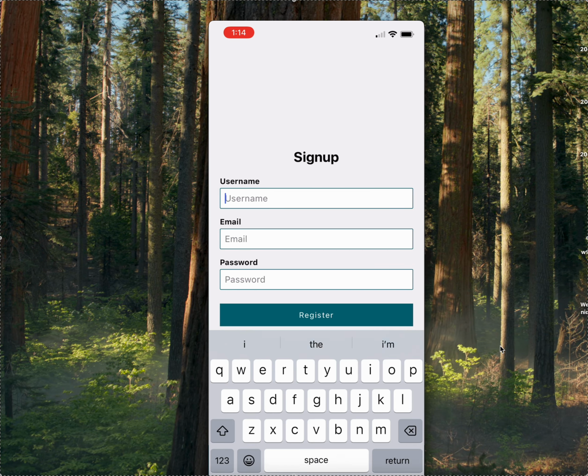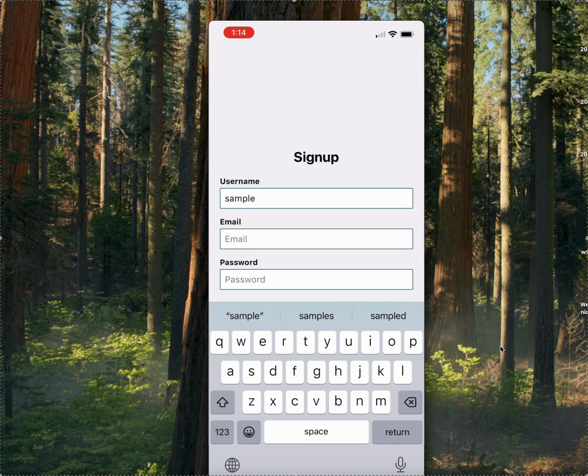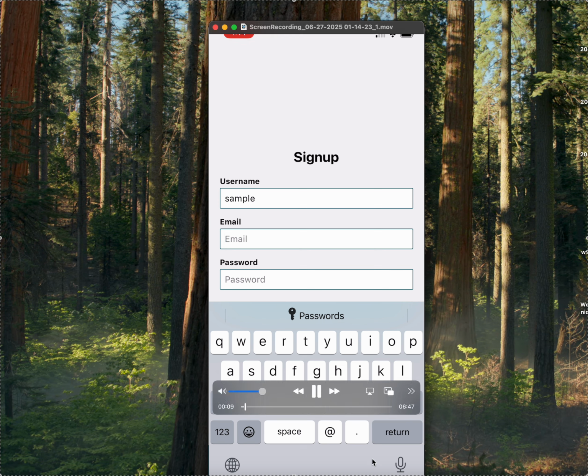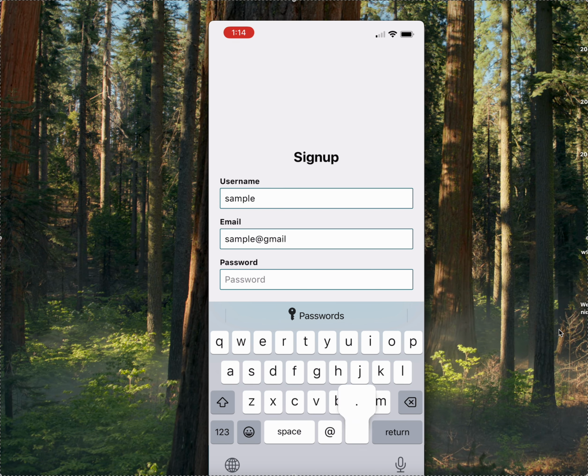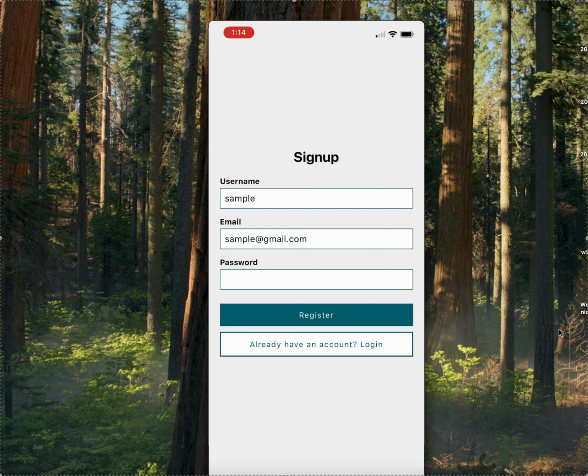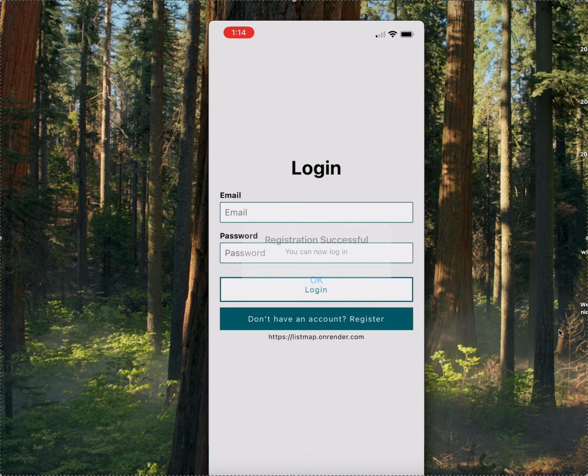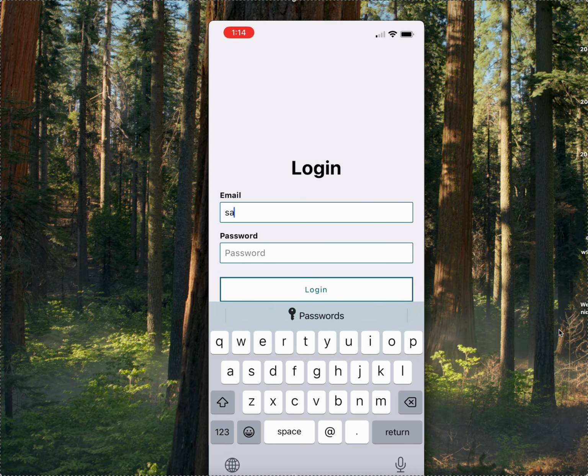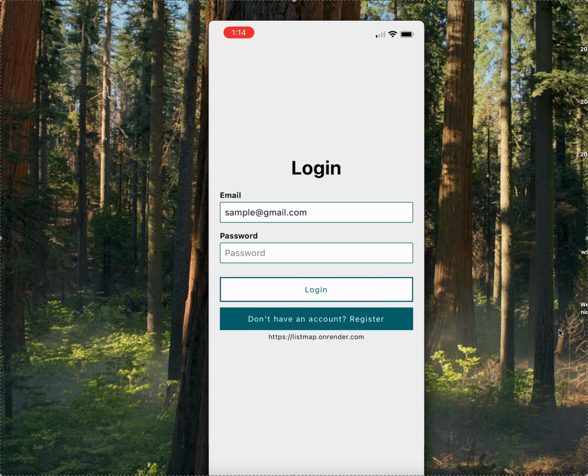So the first thing we'll look at is the sign up experience. Pretty straightforward. We'll go ahead and show this. This one, we're basically just doing something simple where we're adding a username of sample, an email of sample@gmail, and then going ahead and adding the password. Once we register, then we'll just go ahead and do that same thing, add the email, and add the password as well.